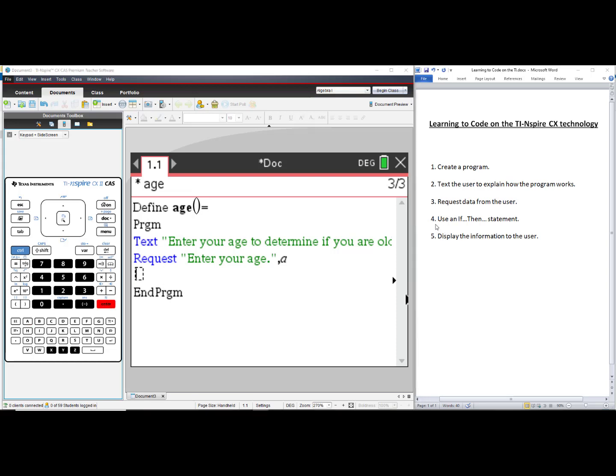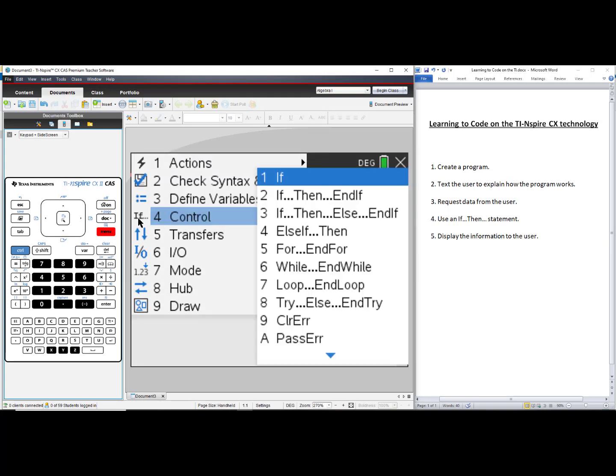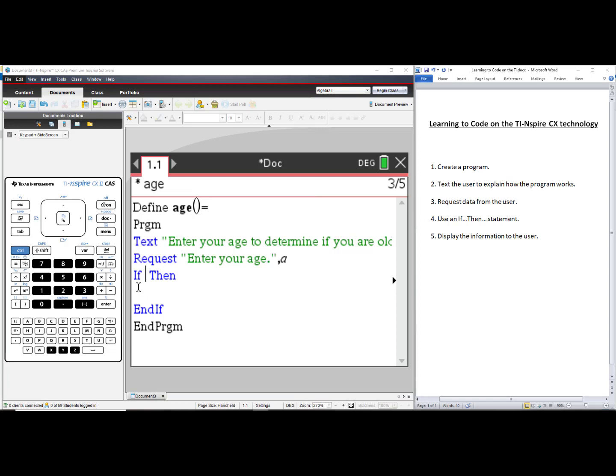We are now to step 4. Use an if-then statement. We go to Menu, and we look for Control, and there's a little if right out in front to let you know that's where you're looking. We need to use an if, then, and if option 2. When we select it, we see the if, then, and end if in the body of our code.